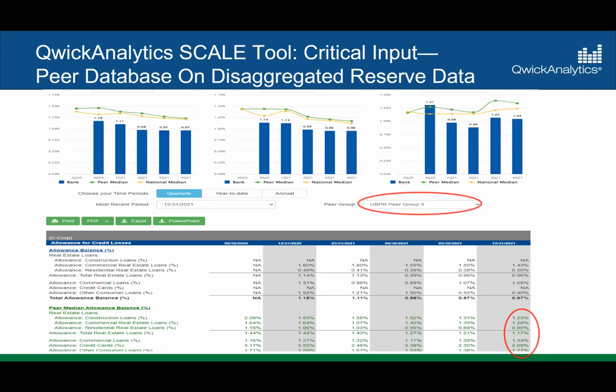This is just a screenshot from another area of QwickAnalytics. So if you have access to our CECLSolver tool, you also have access to the rest of QwickAnalytics as well. So you can look at data like this. This is that disaggregated reserve data that larger banks, over $1 billion in assets, are now having to fill out on their call reports on a quarterly basis.